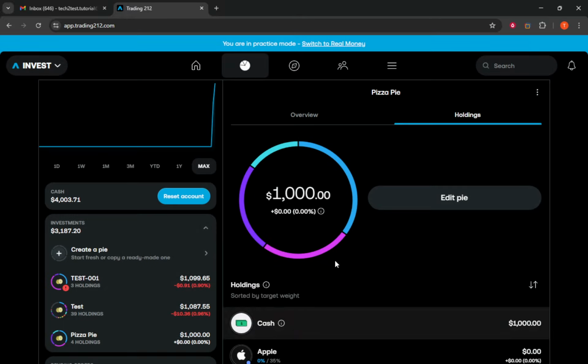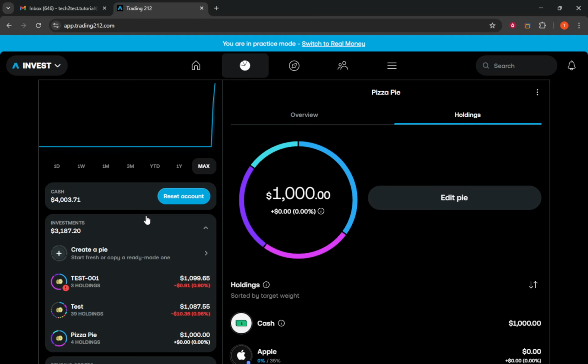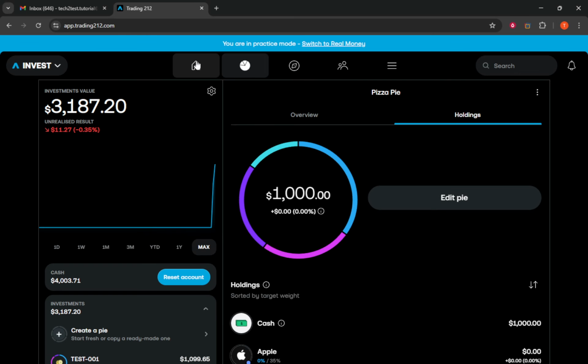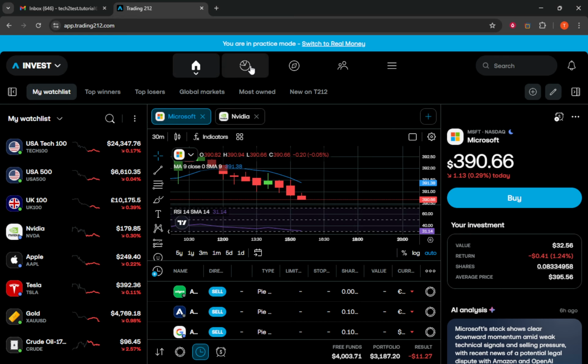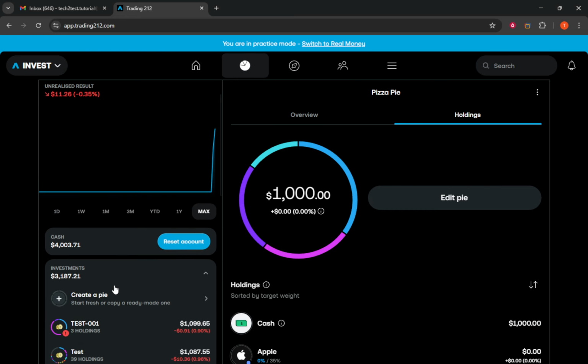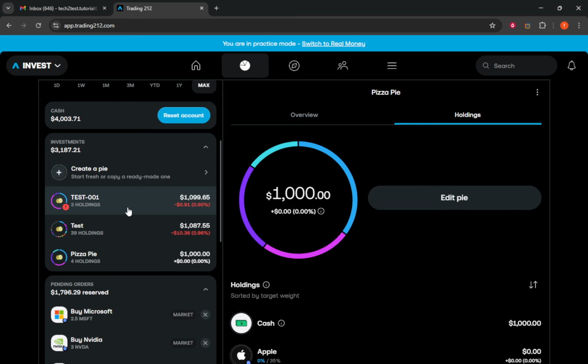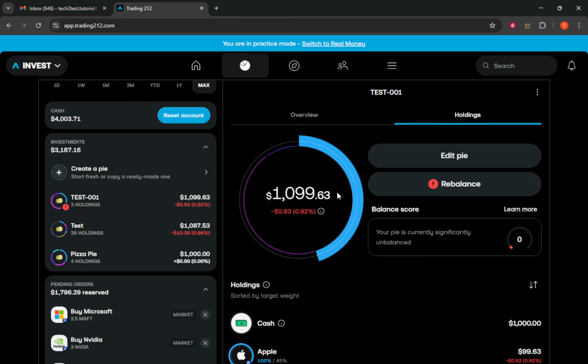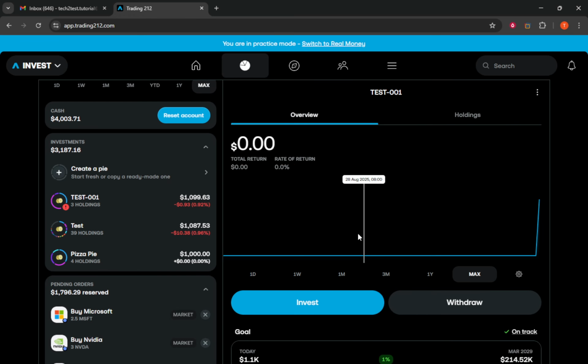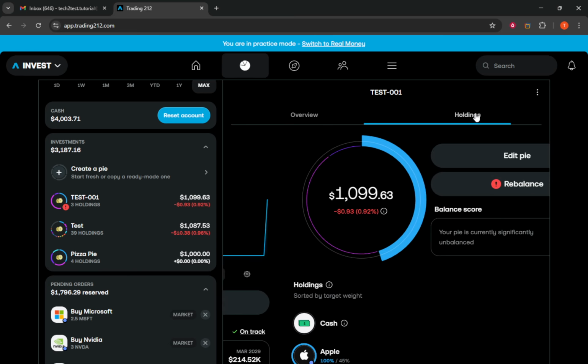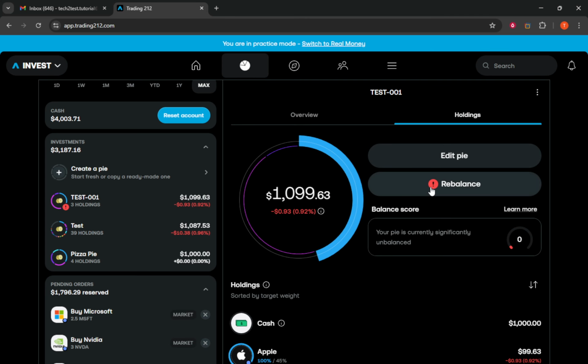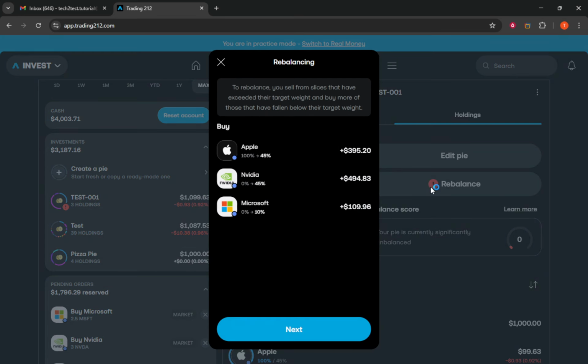Here's how to do it. Open the Trading 212 app or log in on the web. From the main screen, go to Portfolio, then Pies, and choose the specific pie you want to adjust. In the pie view, look for the Rebalance option, typically found in the Overview or Holdings section. Tap or click Rebalance to generate a preview.